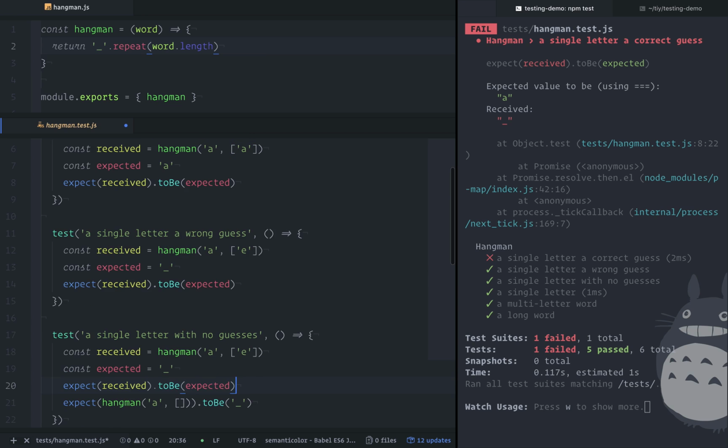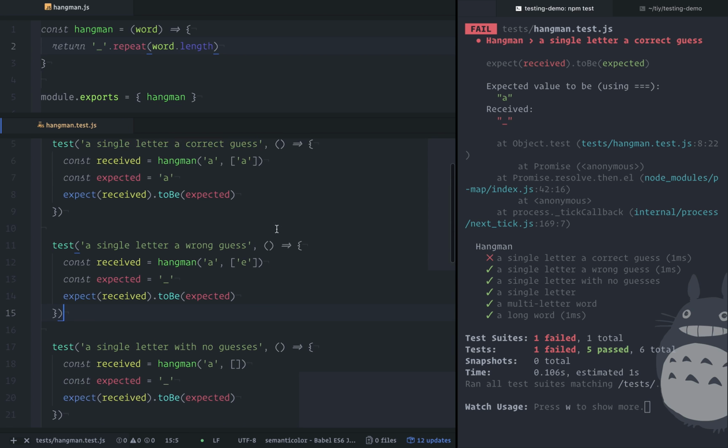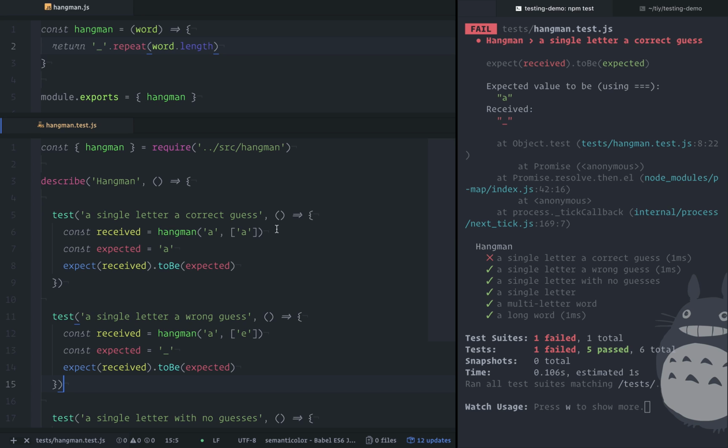Right. So this idea that we keep adding the simplest test we can think of. Sometimes those simple tests are going to pass because our code was already ready for it. But we should push to the point where we get a failure. Right, so we said A with nothing, hey, that worked. A with a wrong guess, ooh, that worked too. Finally, an A with a correct guess, now our code doesn't work. Now we've got to return to the hangman code and make this code work.